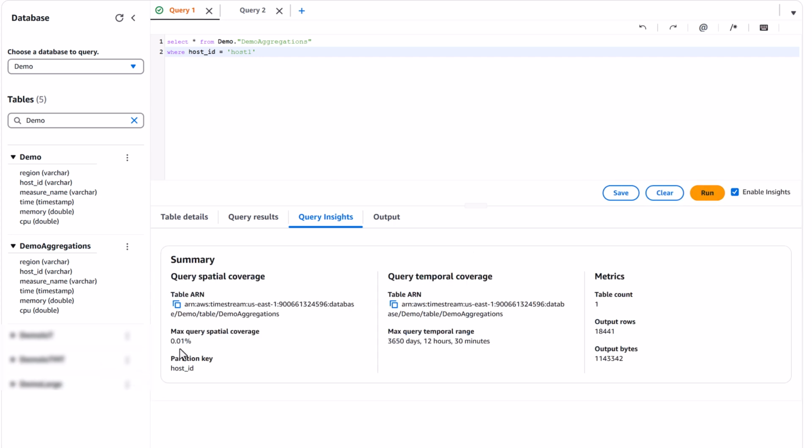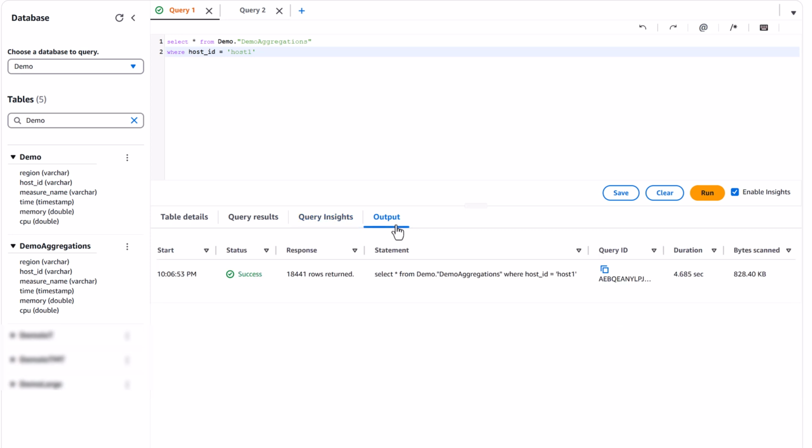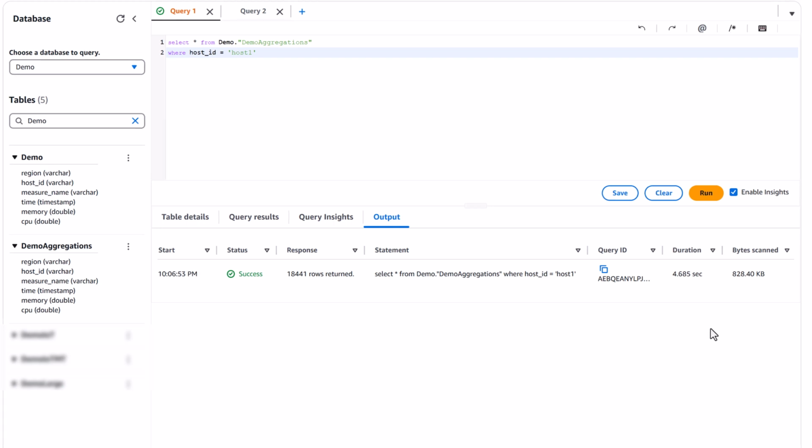Now you see the spatial coverage area is reduced to 0.01%. Let's go ahead and check the performance metrics. Before it was taking 8.5 seconds, but now it's reduced to almost half. It took only 4.685 seconds, and the bytes scanned also reduced to 8 kilobytes. That is half of the bytes scanned from the previous query.